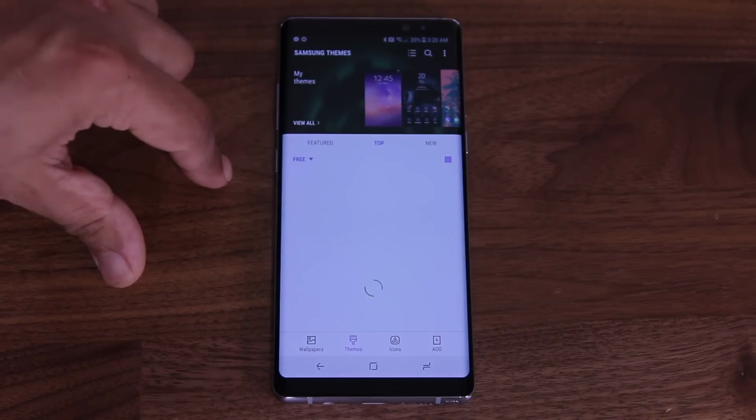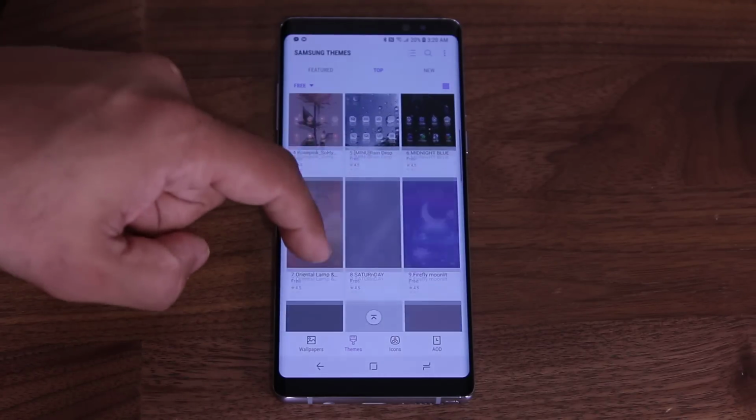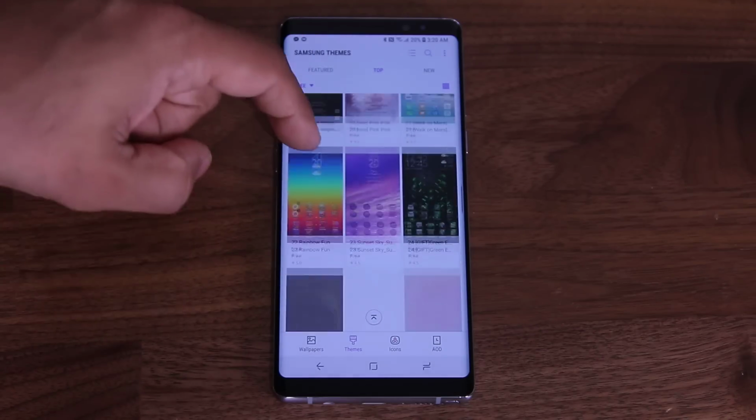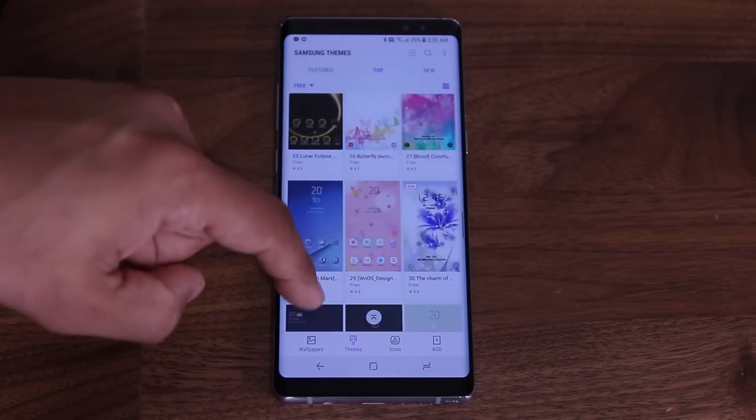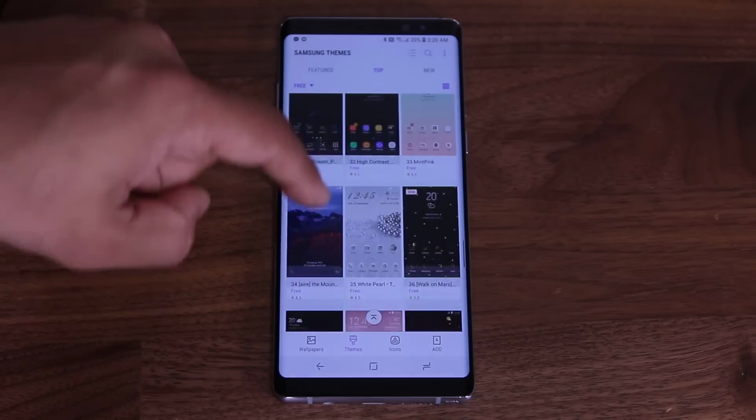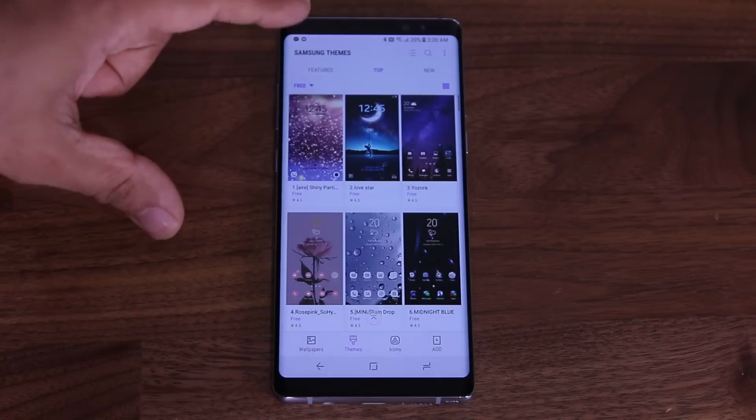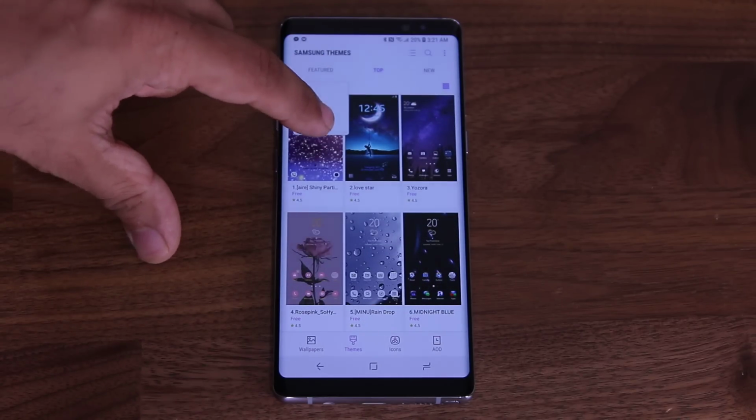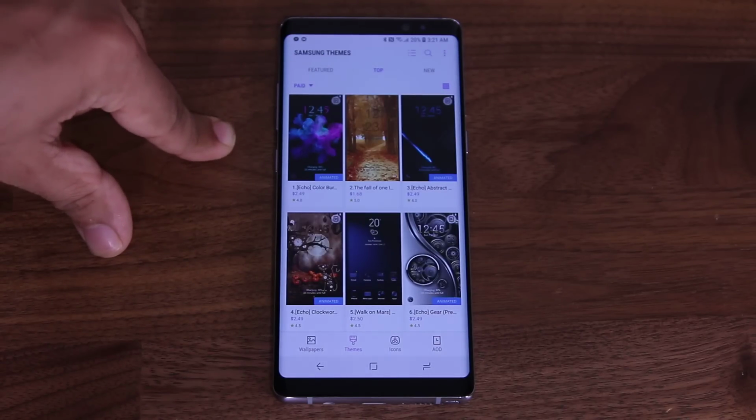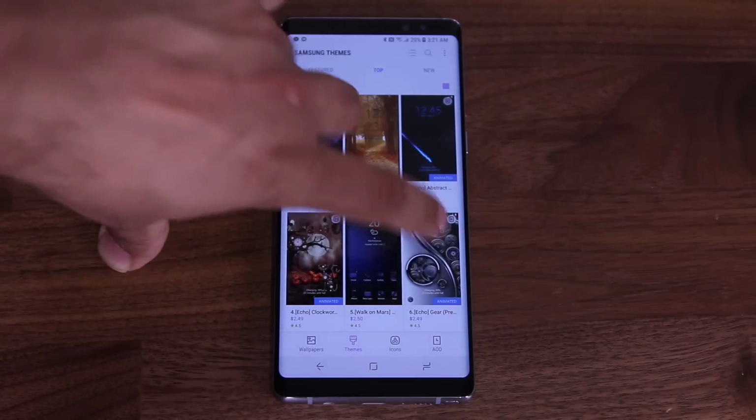So if I tap on free, all the free themes get listed over here, and as you can see, there are so many of them. Some of them look not so good, but many of them look very good. And of course, if you want something even more fancy, you can buy them. So if you go over here, you go to paid, and then you start to get some really fancy themes, such as this one over here.